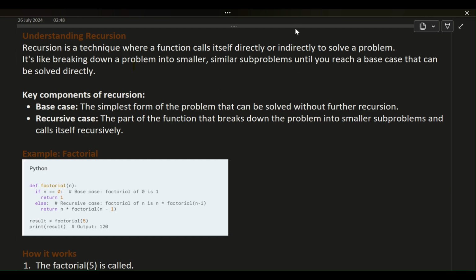Understanding recursion. Recursion is a technique where a function calls itself directly or indirectly to solve a problem. It's like breaking down a problem into smaller, similar subproblems until you reach a base case that can be solved directly.